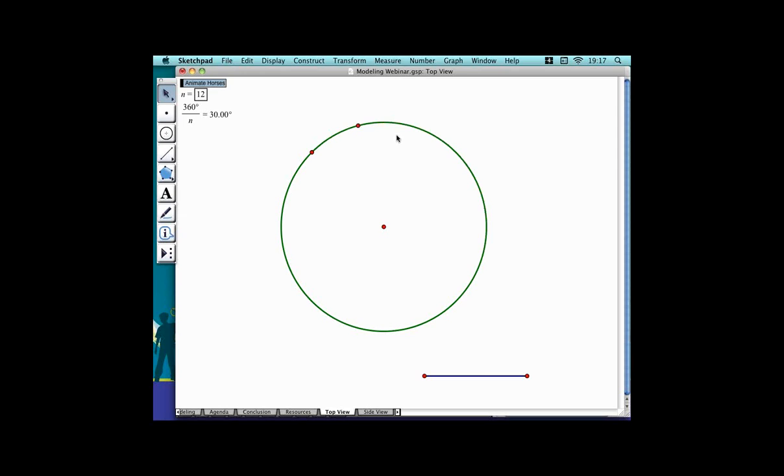All right. So I guess we're done with the top view. Let me stop and just make sure there are no questions before I go on to turning this top view into a side view.